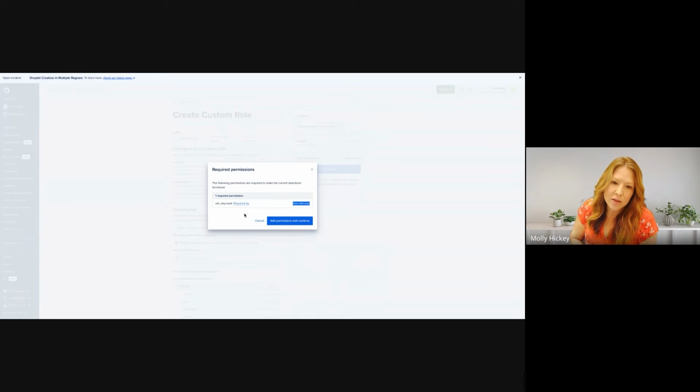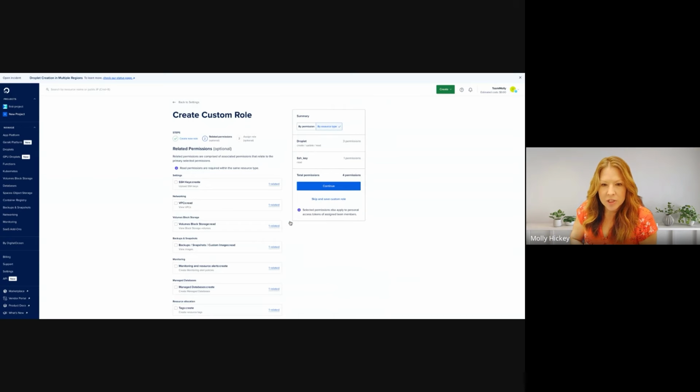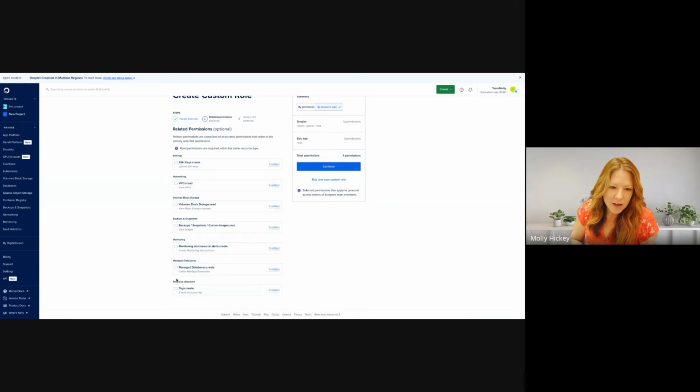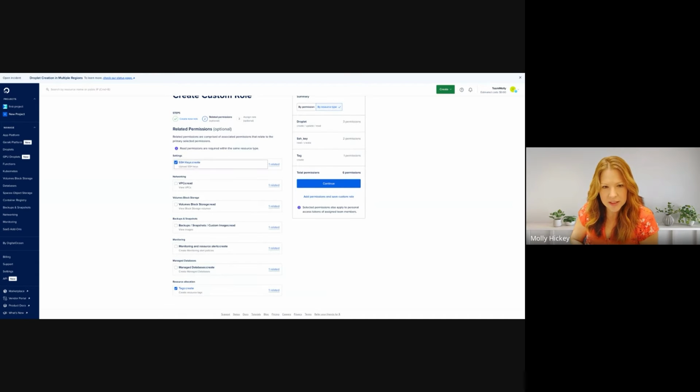So I can either cancel and remove the droplet create permission, but I'm going to go ahead and add that permission and continue. And you'll see I'm adding another step to the creation of the role, which is the related permissions. Under here, you'll see that I also have the ability to add these related permissions. Oh, okay. So tags create might be a good thing to add. So I'm going to go ahead and click on tags create. And maybe I also want to give this user the ability to create their own SSH keys. So I'm going to click that as well. And you can see that those are related to the droplet create permission as well.